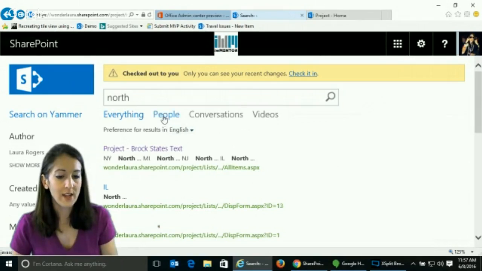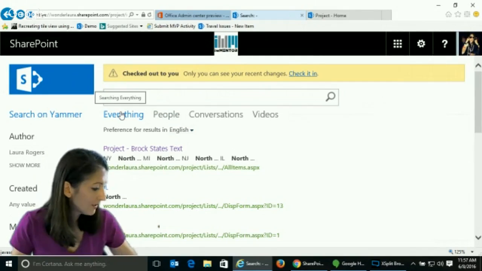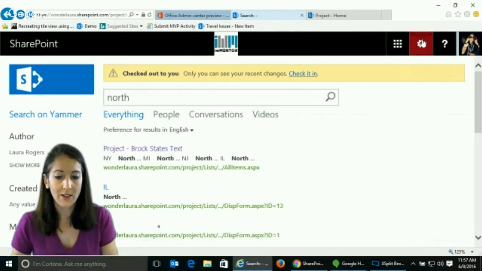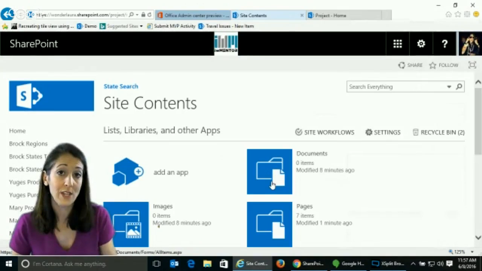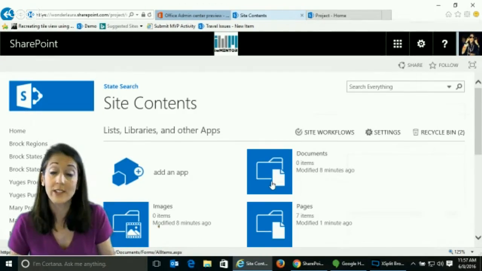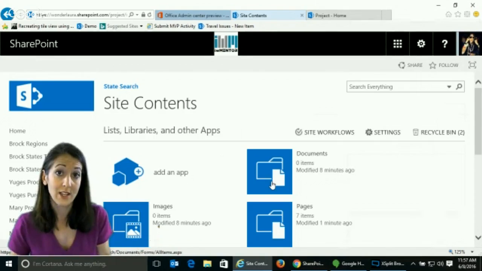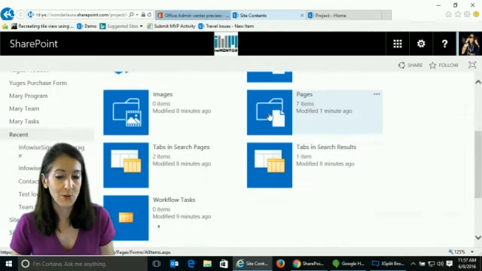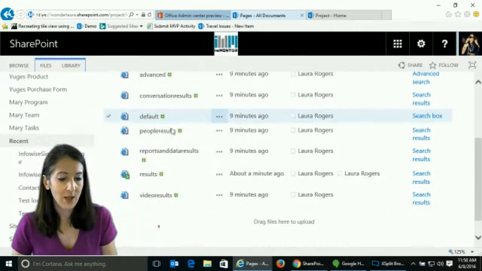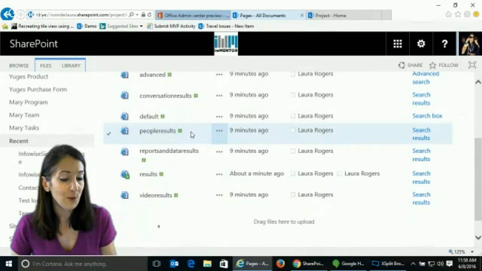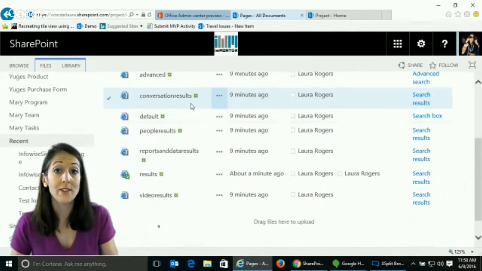All right, we've only got 3 minutes left, but I'm going to give you some background on what these are real quick. If you go to site contents, again, for enterprise search, you have to have the publishing feature at the site collection level turned on to even be able to create an enterprise search site using that template, because it uses all these publishing features. So if I go look at pages in my search center, you'll notice that it's got its results, because that's the one I was editing, but the people results, the conversation results, those are all separate pages that are narrowed down by people, conversations, etc.